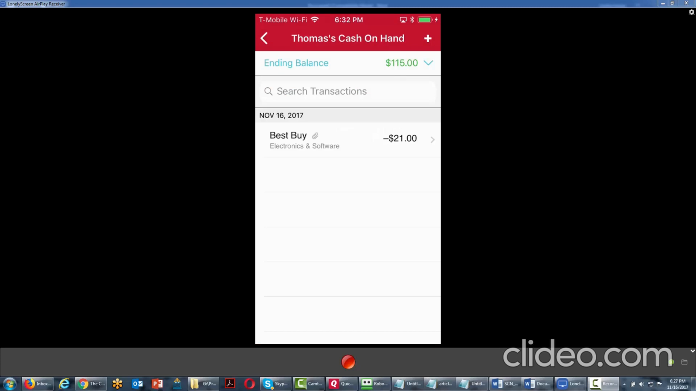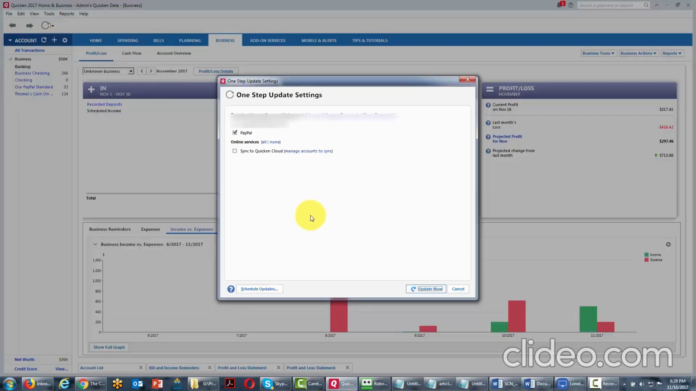And you'll notice then that our balance has been reduced by $21. And when we open up our desktop application, we'll notice that when the sync takes place, we will see this reduction in balance right on our desktop account. And what we would do inside of Quicken is sync to our Quicken cloud and click Update.